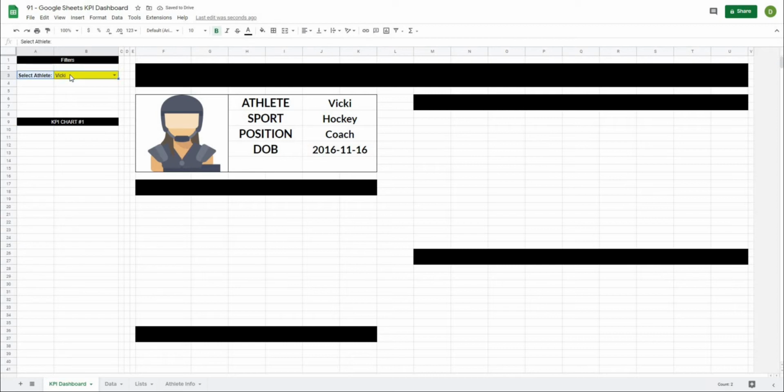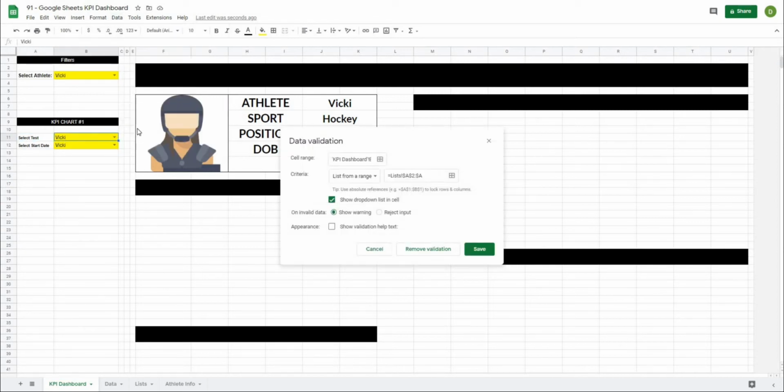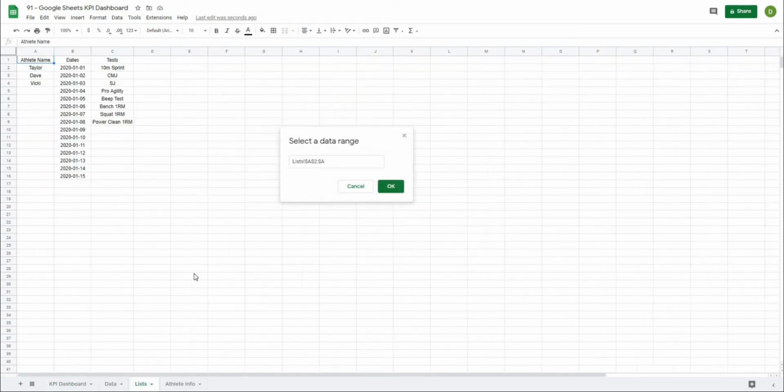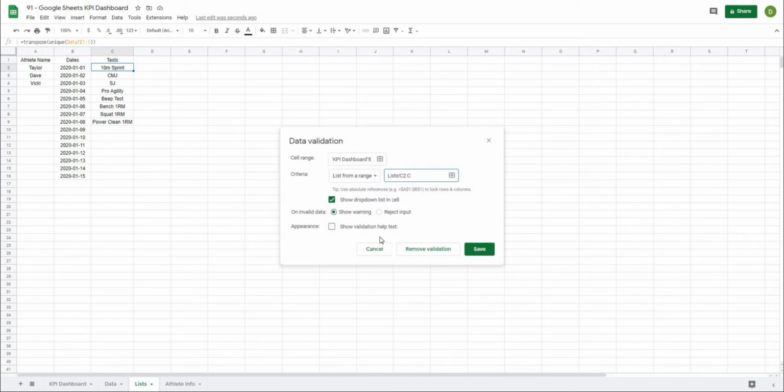And I will copy this drop down menu twice. And one of them is going to be select test, and the next one will be select start date. And we already have this information completed. I'll just make the font a little bit smaller here so that we can see both of those. We already have the list created, so we'll just go ahead and do data validation for those lists. So under select test, we'll go to data and then data validation. And from this, we'll select data range, and we want to go to lists, and our tests are all stored in C2 all the way down to C. So we'll select that whole range and hit OK, and then save.